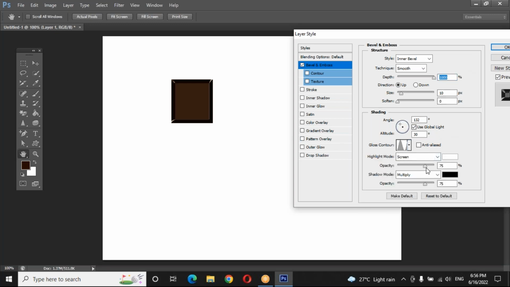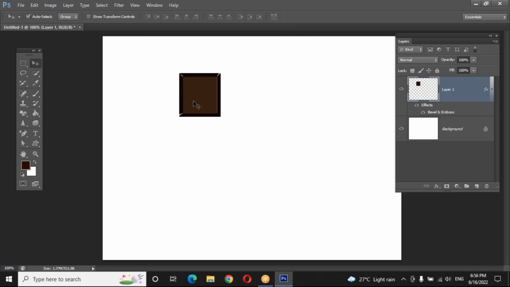Next, there is opacity. You can decrease or increase. See, it is becoming light and dark. Like that, you can change this opacity. Finally, if you like it, okay. So now this is one chocolate piece.